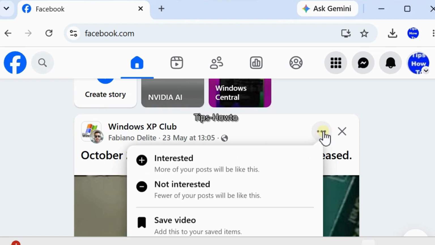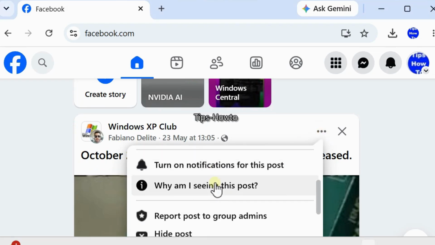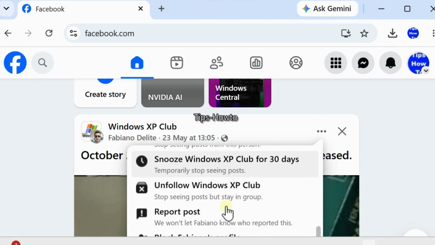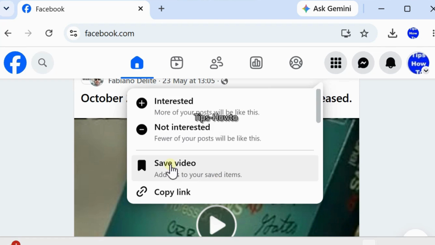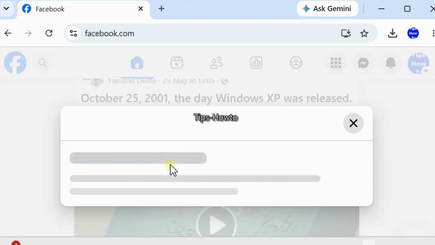Go to any post which you want to save later and click on the 3 horizontal dots against it, and here on the drop down menu you will find the option save video. Click on save video and a pop-up window will appear.